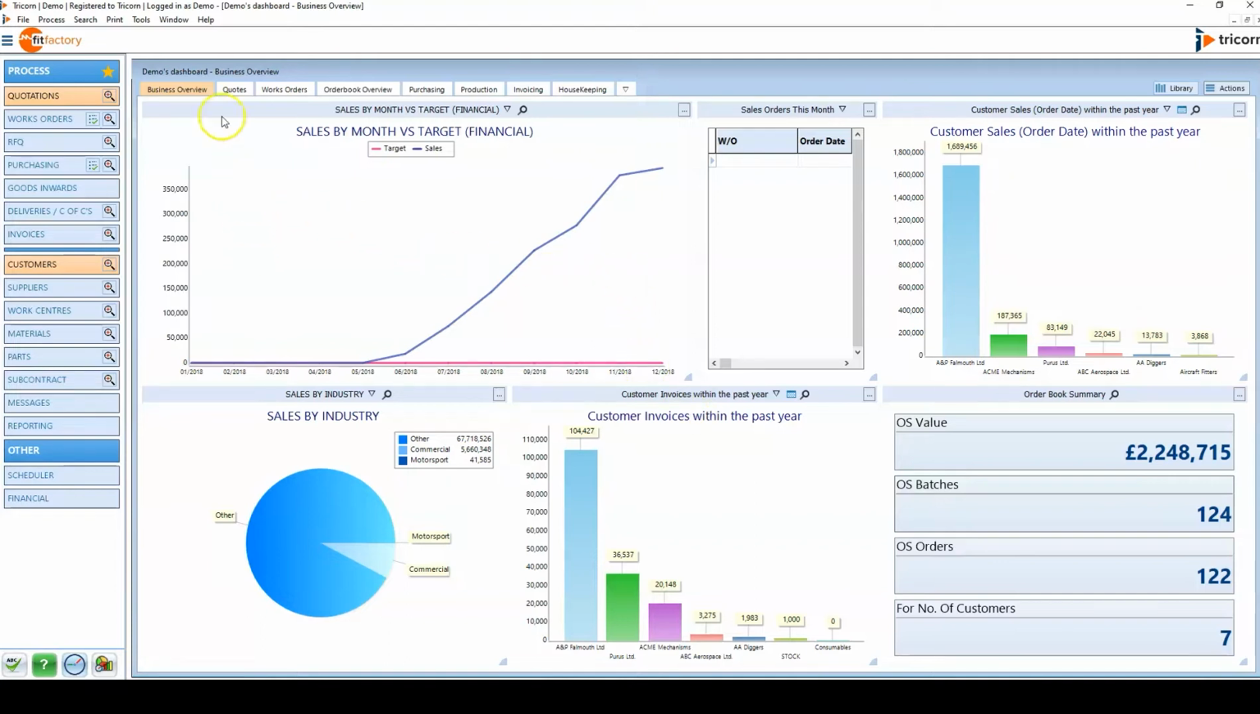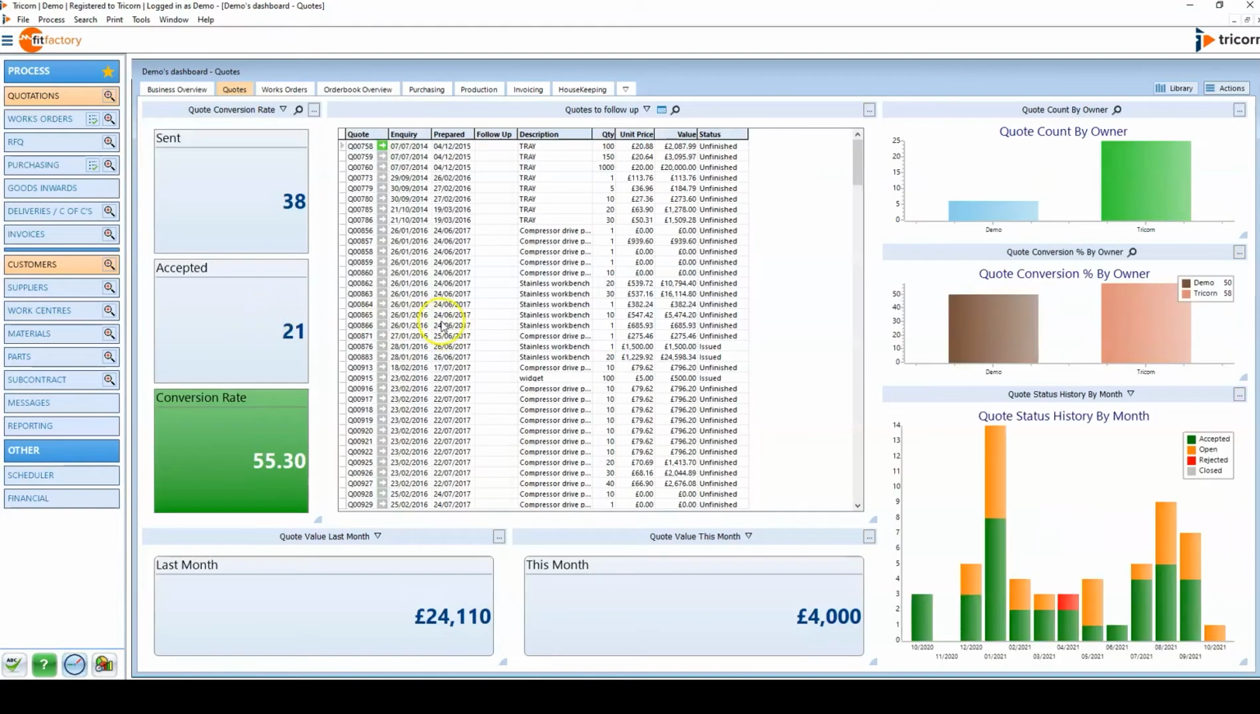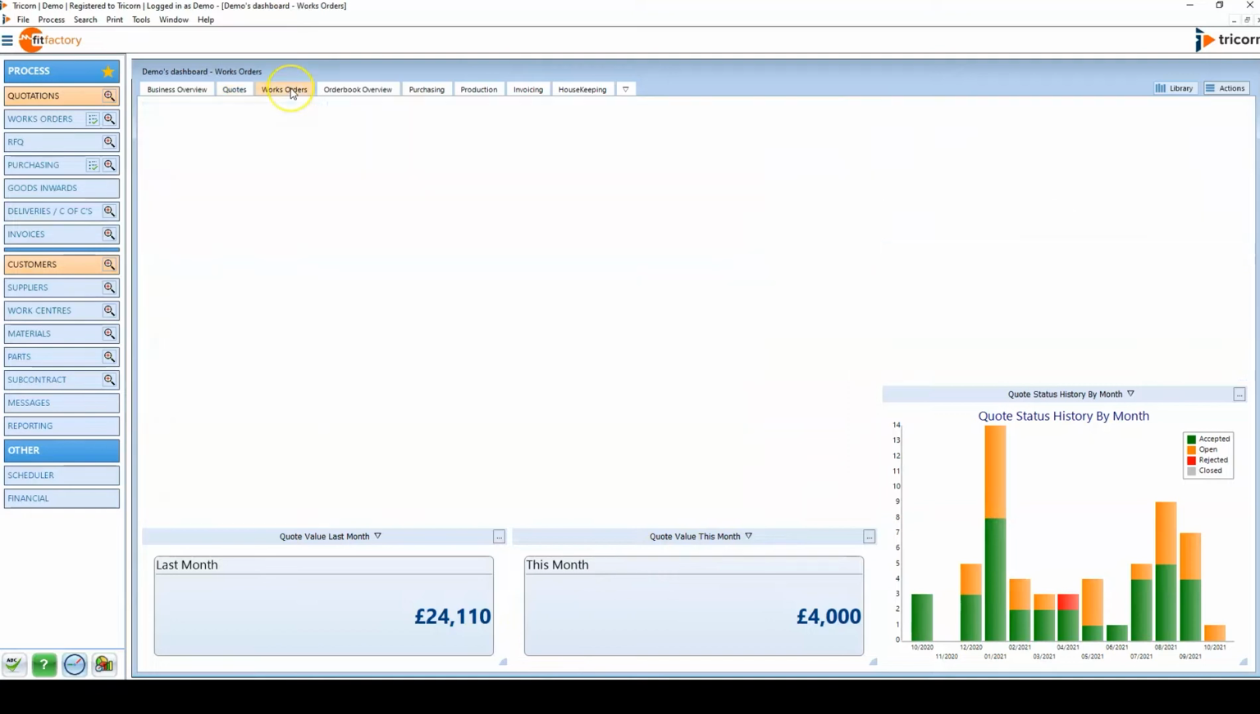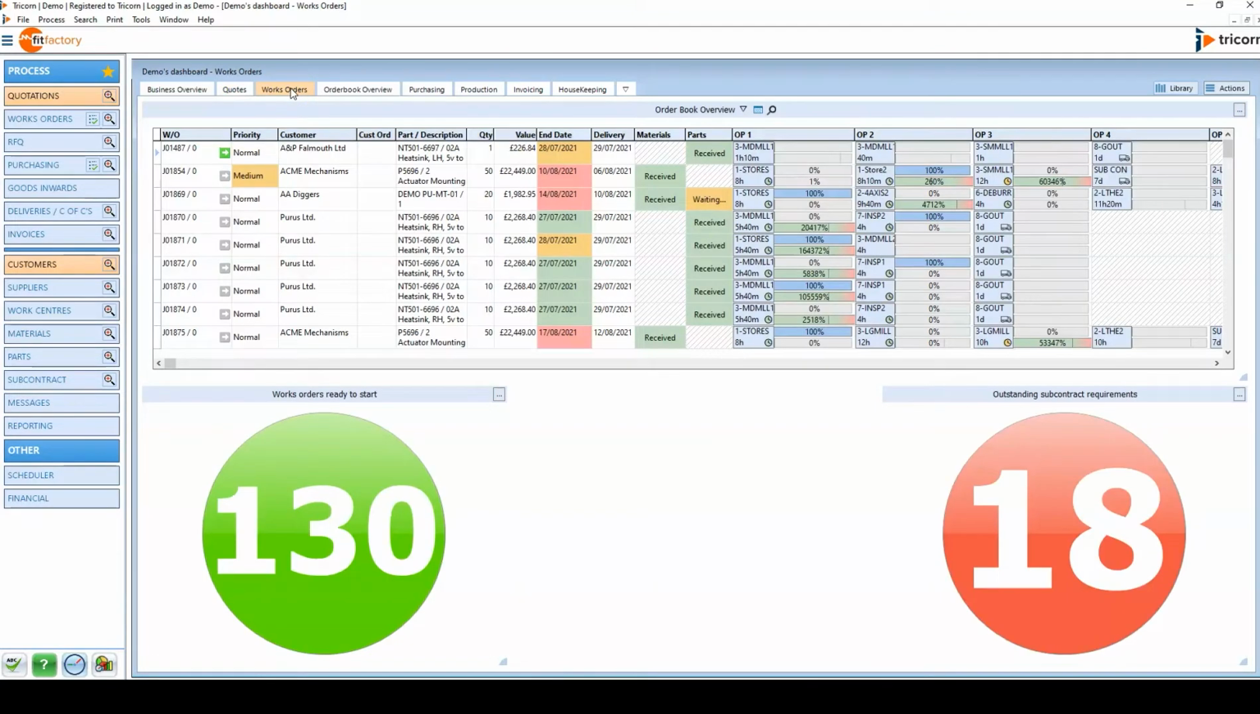As you can see, we have a business overview showing things like sales by month, sales by industry, your order book summary. And as we scroll through the tabs, you can have various reports and widgets showing you key information about your business. For example, quote conversion rates, quotes to follow up, quote history by month and values. Additionally, you can view your works orders, including your order book overview, so you can view the status for every job running through the company.